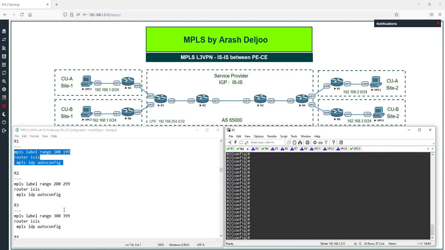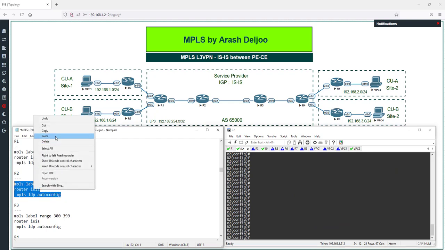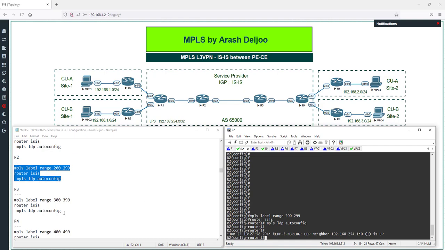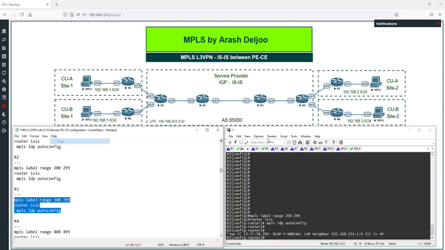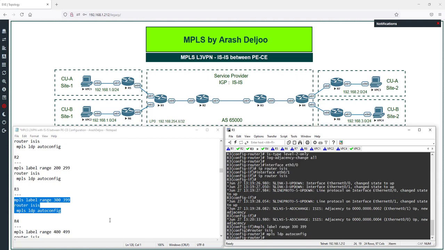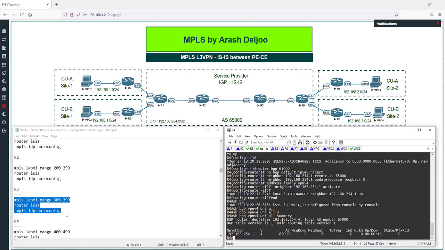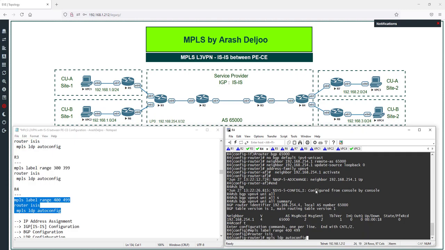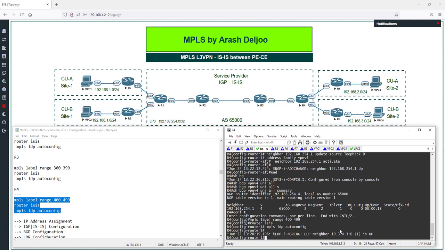Then in router 2, we can use this command, mpls label range, and after that router ISIS, mpls ldp autoconfig. Here, after some seconds, we will have the LDP neighborship, and also in router 3 we can copy the configuration here again. Okay, very good. We have neighborship again. In router 4 we can copy the configuration and paste here, conf t. Yes, we have neighborship. Okay, after some seconds, very good.